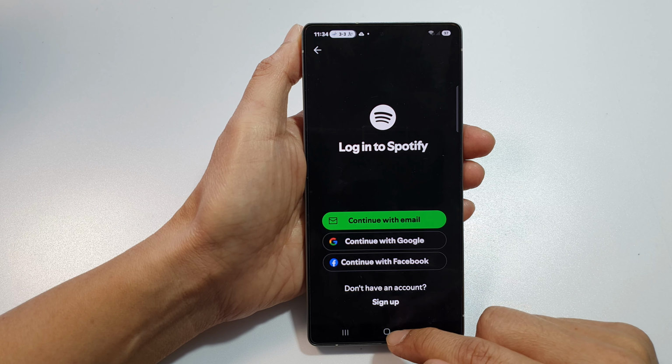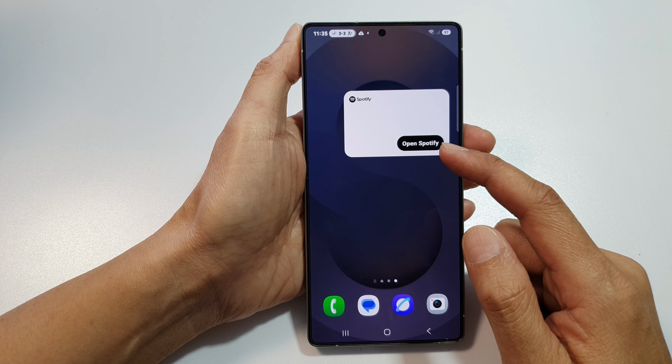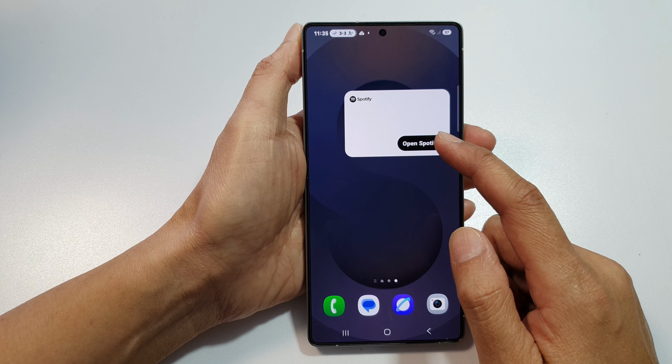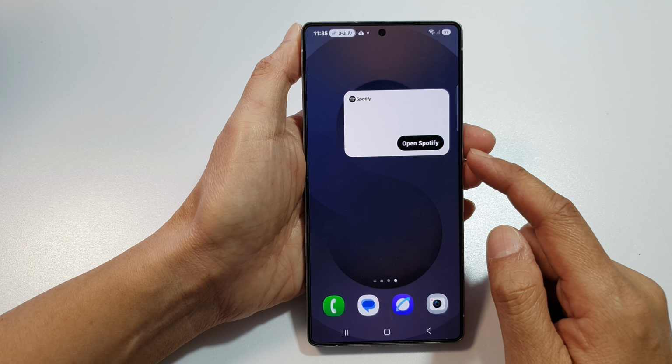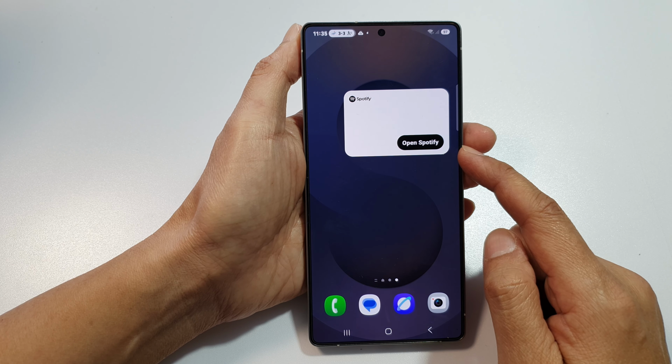Once logged in, you can now use your Spotify directly from the home screen. And that is how you can add the Spotify widget to the home screen.